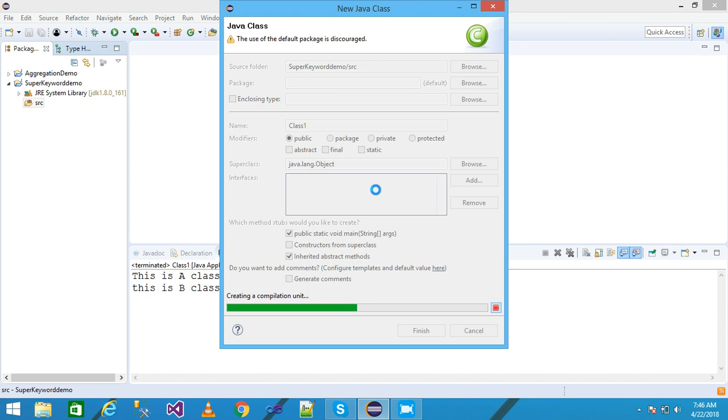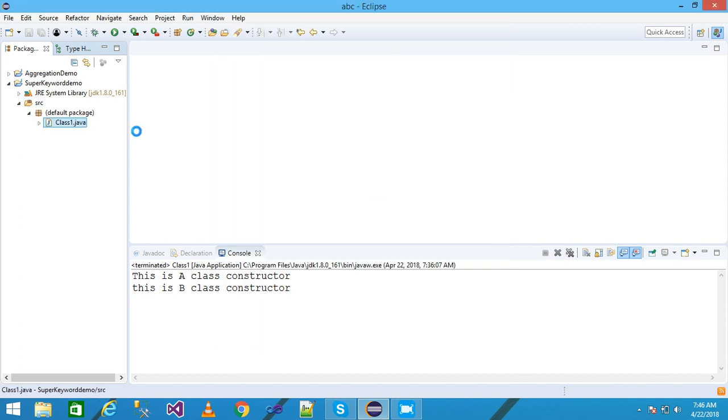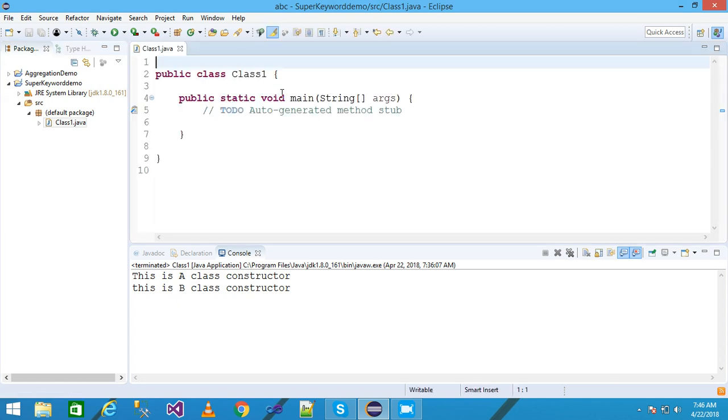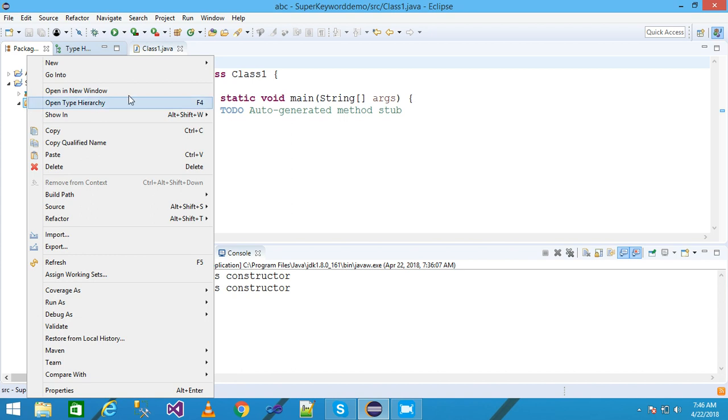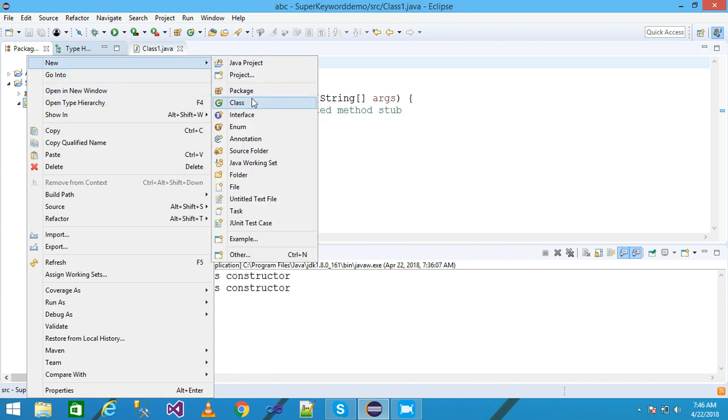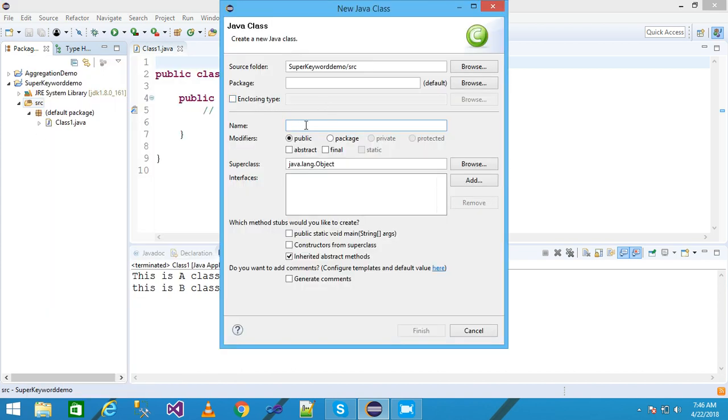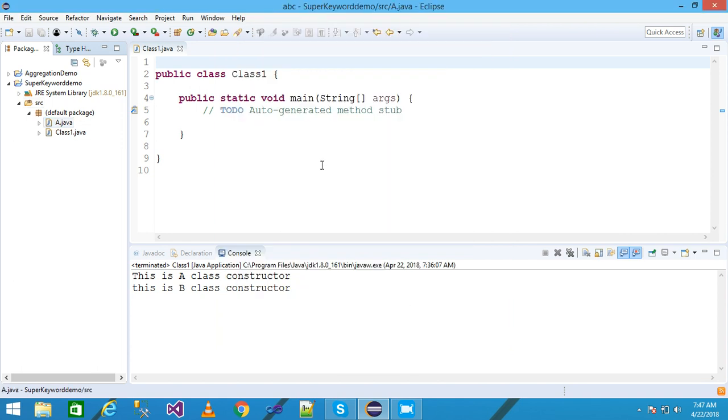It is taking a little time. Okay, my Class1 is successfully created with the main method. Again right click on the src, New, and take a class. Here I write my class name, simply giving my class name as A, and we don't need the main method because I have already taken the main method in Class1, so I leave it and then click on Finish.